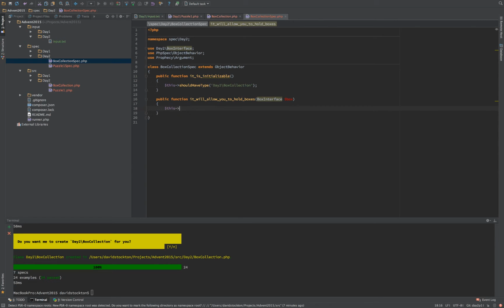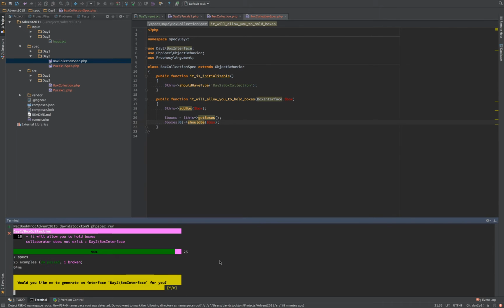So we'll say this add box, and along with that we're going to have a get boxes method so we can see what we got so far in our box collection. So we'll say boxes equals this get boxes, and boxes 0, the very first one in there, should be box. So it should be the thing that we passed in. There shouldn't be anything else in there. Let's see what we get.